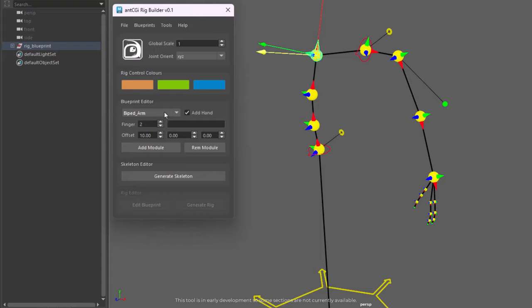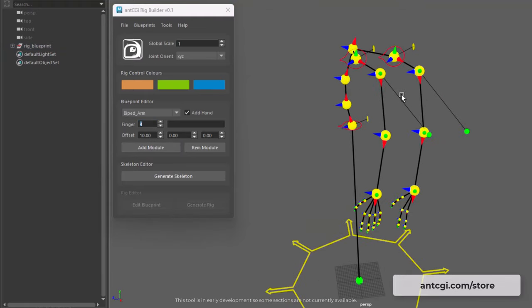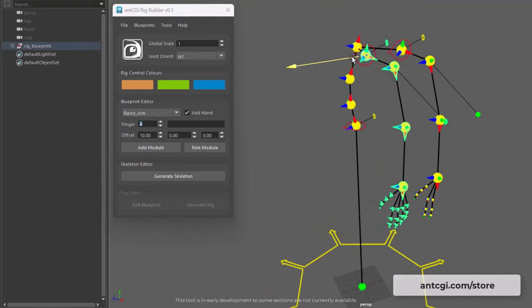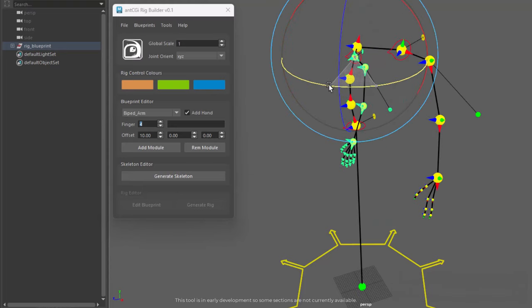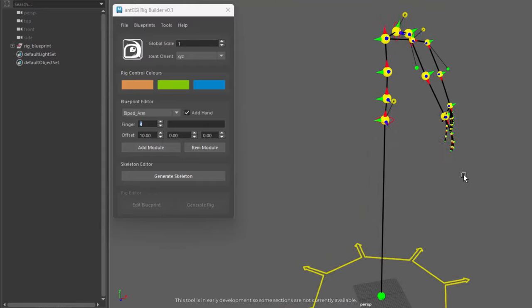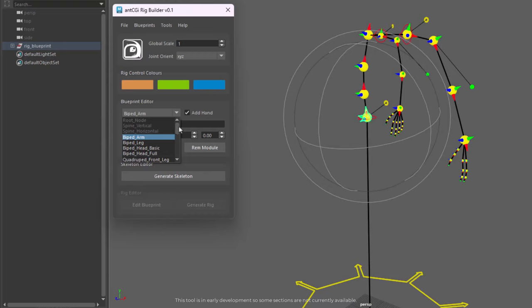This time, let's have all four fingers. And add that. We can also scale and rotate the modules too, so you have full control over them. Okay, let's give this creature a leg. How about an arachnid leg? Why not?